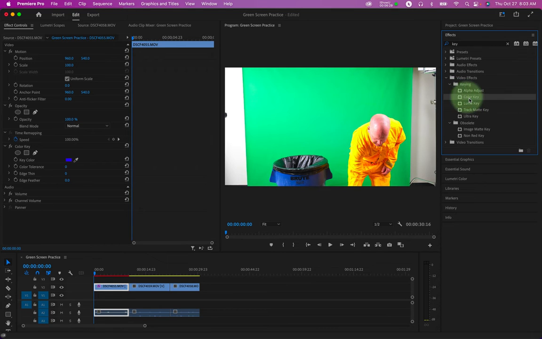Now it's important that you understand that once I double click on that, it shows up only in the effect controls, and if I can't see the effect controls, it'll look like nothing happened. And what often happens is people just keep double clicking and keep adding it, and then they've got like 15 chroma keys added to their effects list. So just make sure you're looking at the effect controls and you can see that chroma key was added.